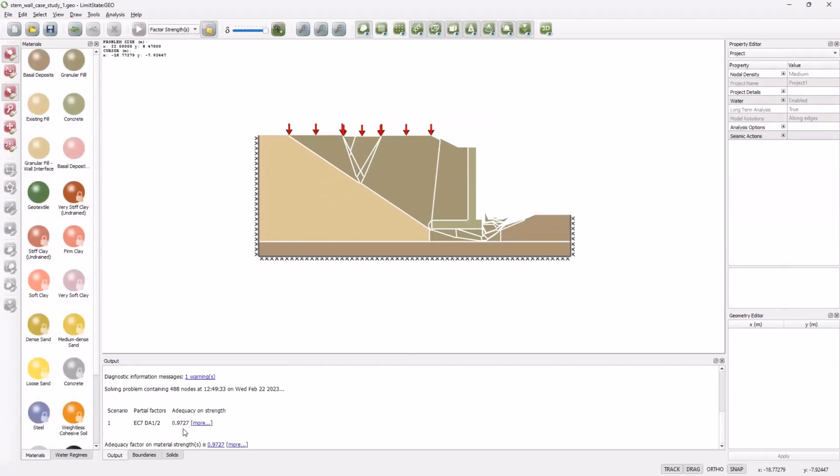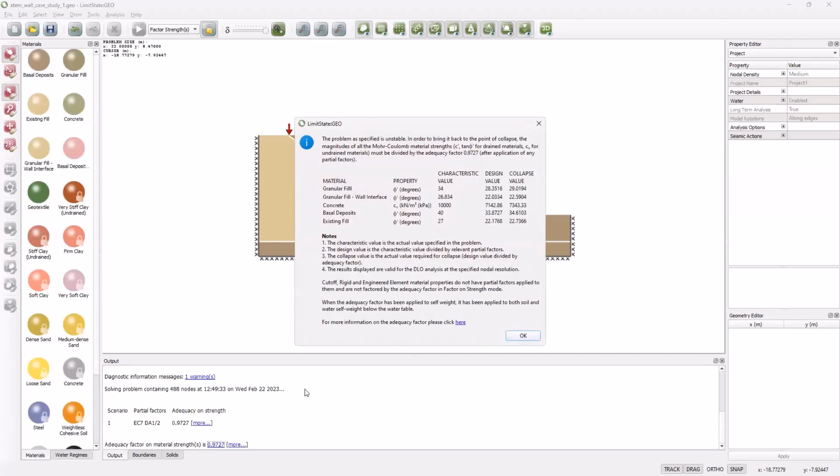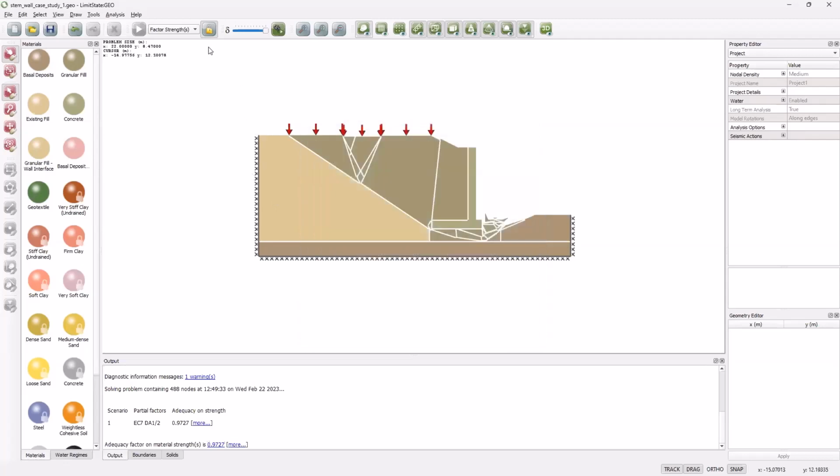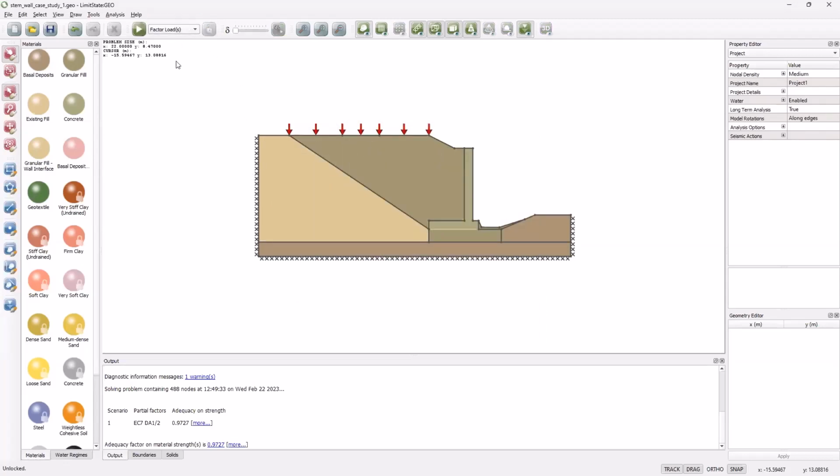Generally, these factors are going to be different to factors on load. And what it's saying is our design values of material properties, they're almost strong enough, but actually we need to divide them by 0.97 to get to a point that we're just going to be on the point of collapse. So again, it's below 1, it doesn't comply. So I'll switch back to factor, so unlock the problem, switch back to factor load.